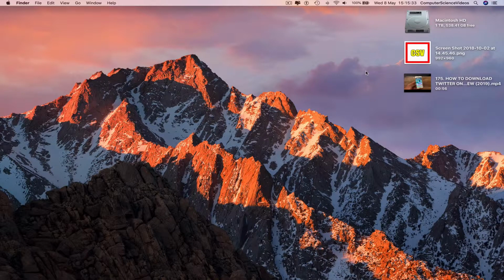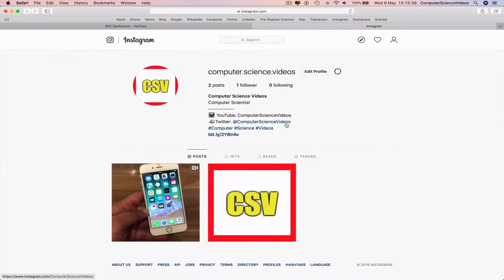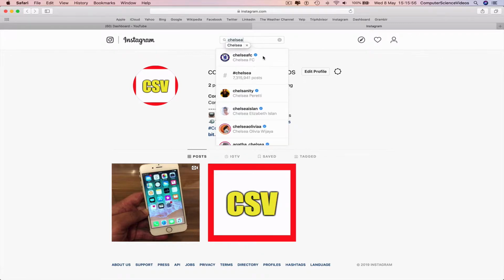So the first thing you need to do is go all the way down to your dock, click on your web browser, which in this case is Safari. Go to Instagram and go to the search box and then search for a friend, a family, a celebrity, or an Instagram personality, but in this case we will be searching for Chelsea FC, my favorite football club.